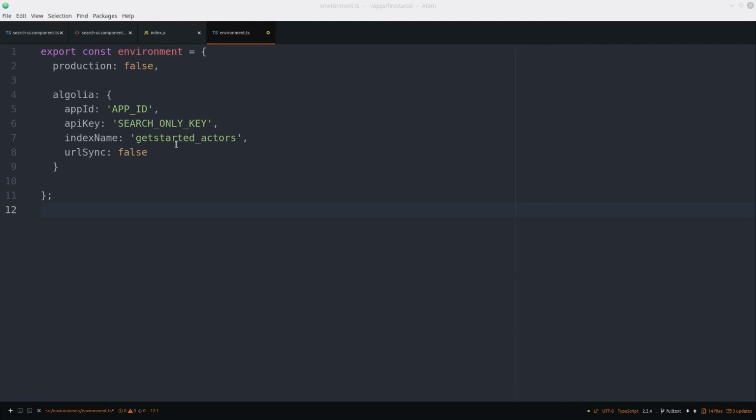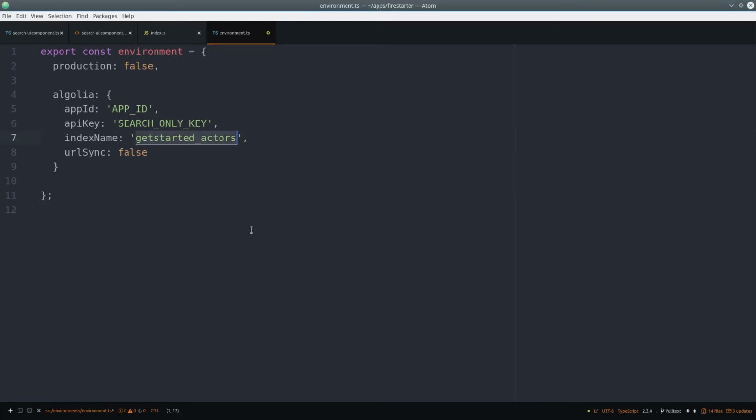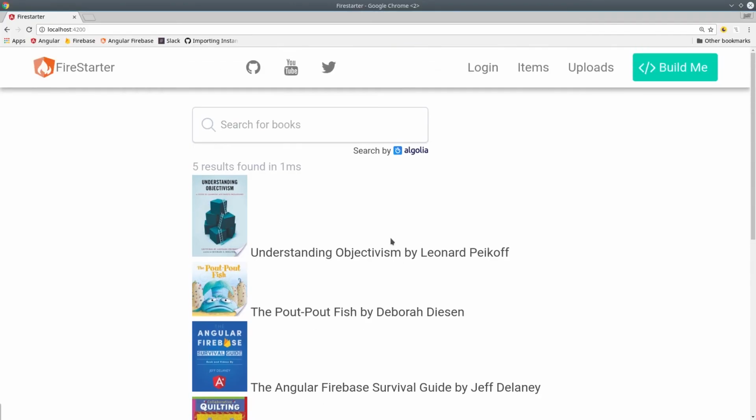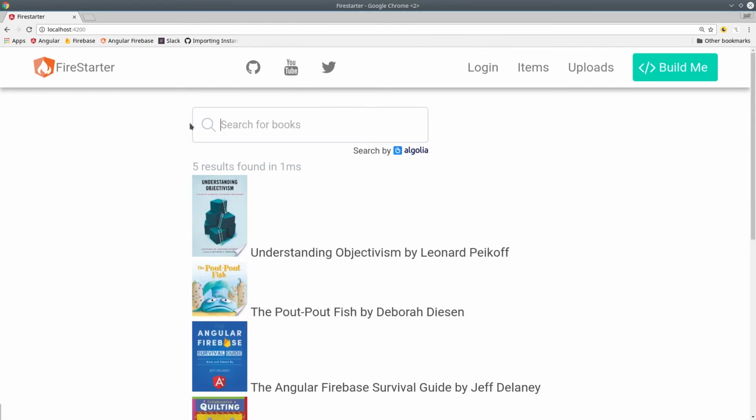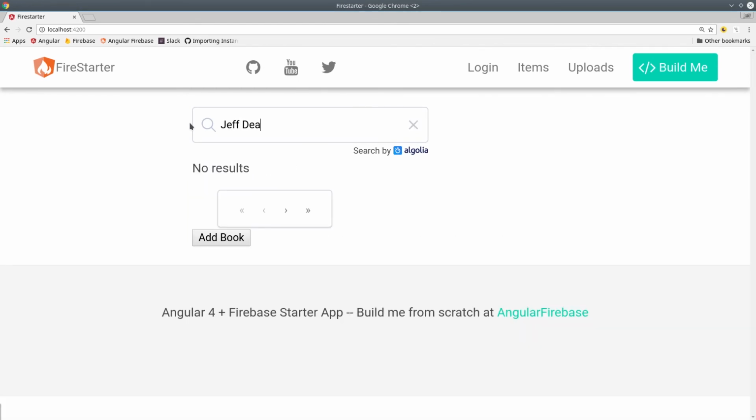Back in the Angular front end, the only thing we need to change is the index name, pointing it to the books index. Going into the app, we can test it out and make sure that it filters the books in our index. That's it for full text search with Algolia.